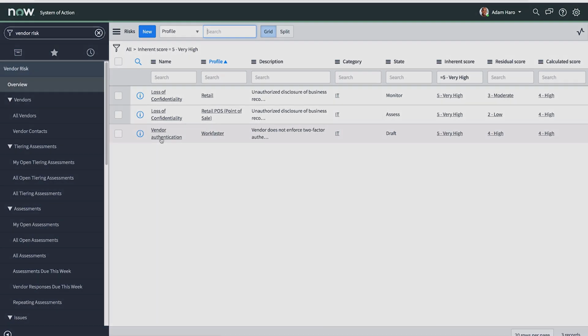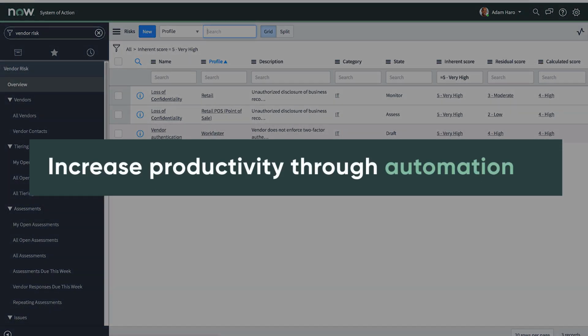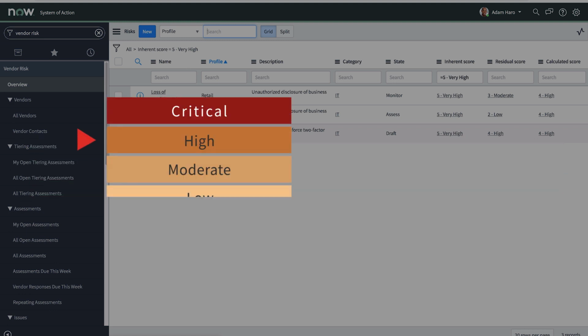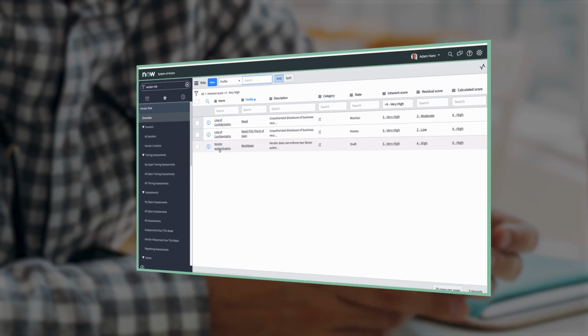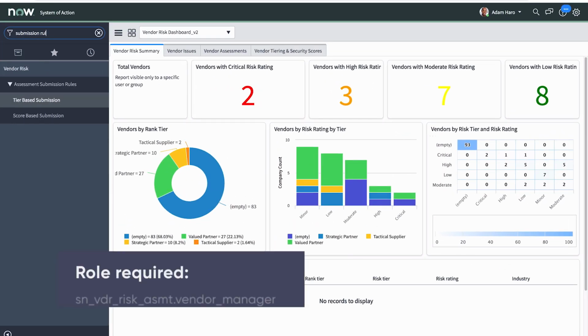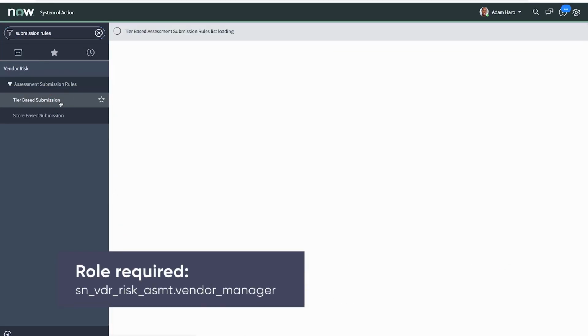We've explained the process, so let's talk about how we can increase productivity through automation. What if the vendor tier changes later due to an issue with an assessment? Here's how to automatically submit an assessment to a vendor when its vendor tier changes.